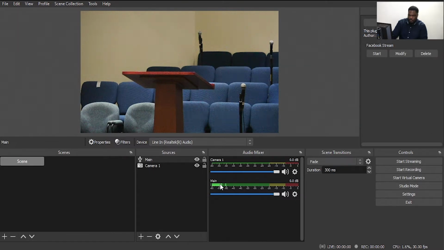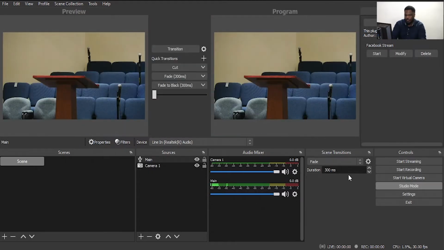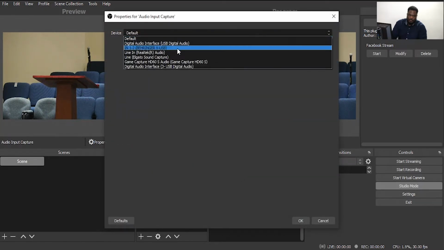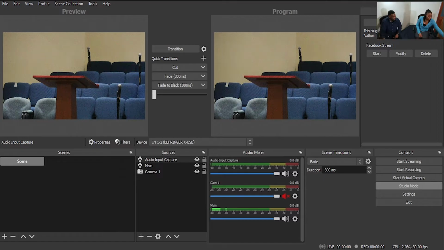Let me just show you quickly why we prefer to use the USB from the mixer board. Because this is audio capture, this is our input device, there is no interference because it's all through USB. So if we were to unmute it, yeah, you see it is capturing the sound directly without any of the static interference.